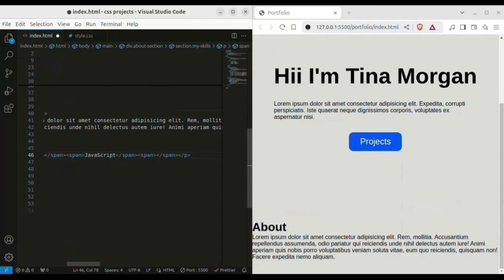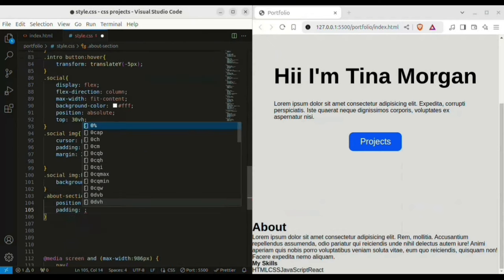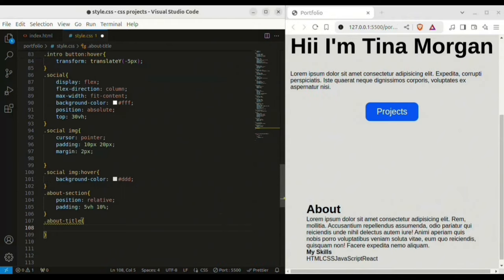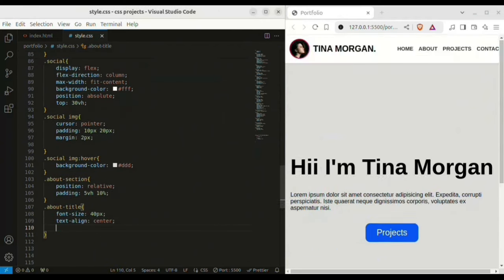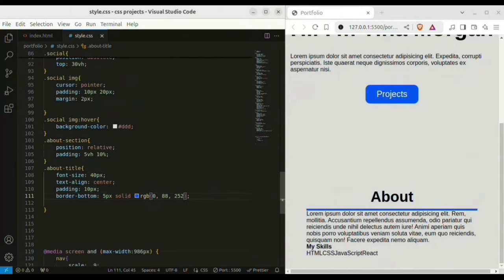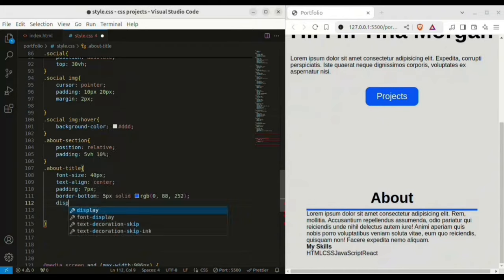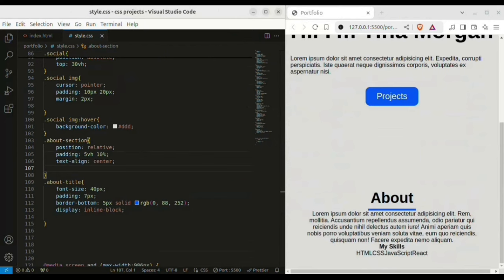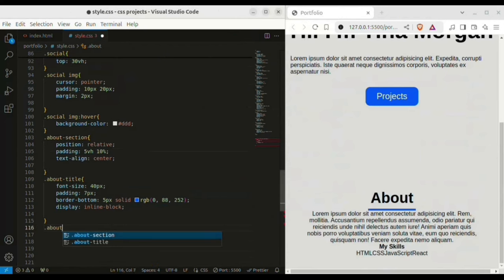First of all, give some padding to the above section to create some space. Then style the title itself by increasing the font size, increasing the padding, text align center and some border on the bottom. This is inline, so it keeps the border to its own width, but it will not be in the center, so I'm going to center it from the parent element, so everything will be centered.